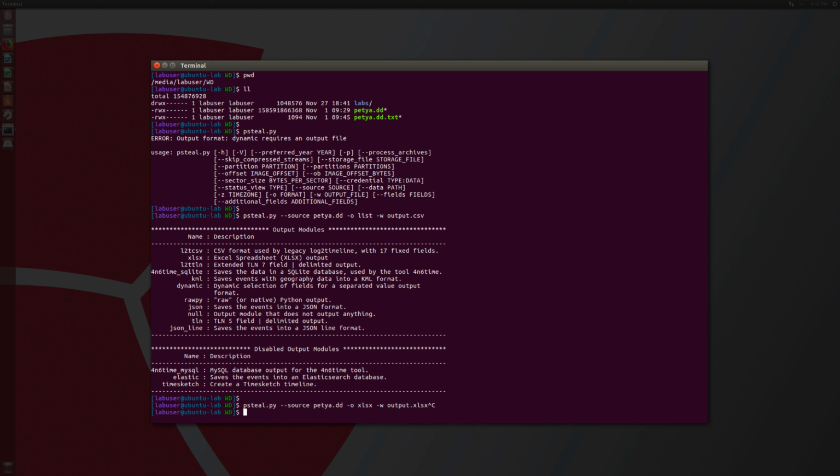For example, I could mount this petya.dd image and then give it the mount point as the source. Or perhaps I've got an external hard drive connected to a write blocker, and I wanted to analyze it instead. Now, typically, I do use a disk image file, as in this example, with psteel or log2timeline, but every once in a while there may be a need to do something different, as in specifying a mount point. Plus, it's good practice to understand how to mount a DD NTFS image in Linux.